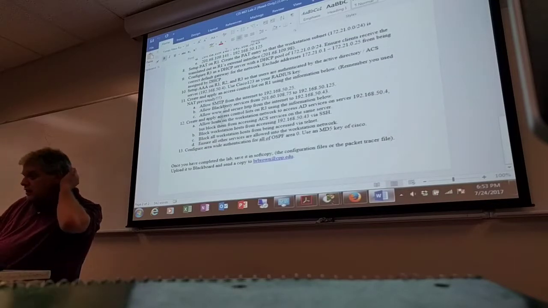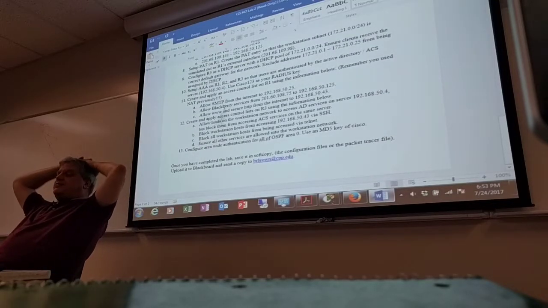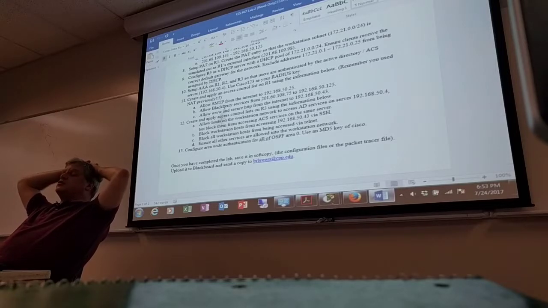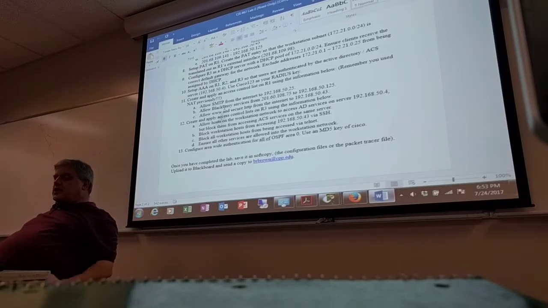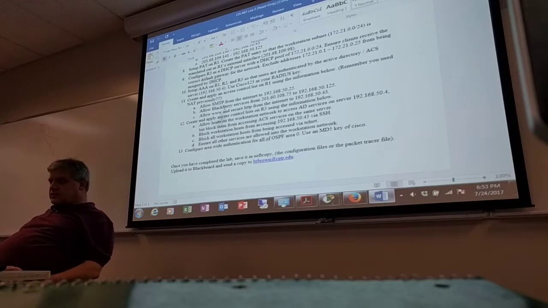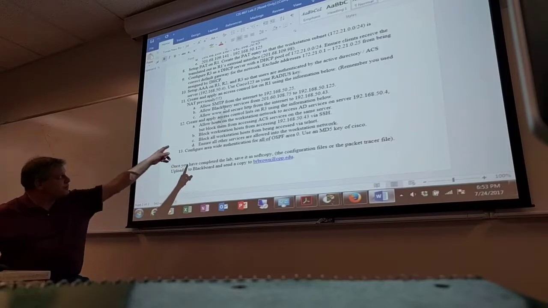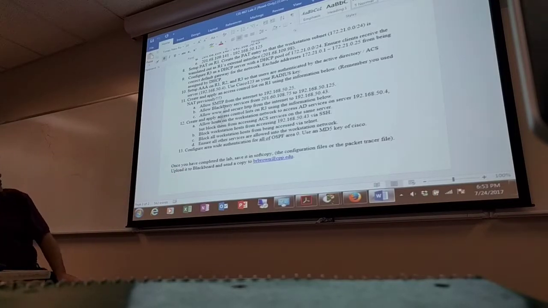Number 12. Same thing except on R3, this will again be an extended access list. This is the tricky one. All right. You're going to write an access list on R3 per this information. You're going to allow the hosts on the workstation network to access AD services on 192.168.50.4. That's your AD controller, right? Your PDC, if you will.